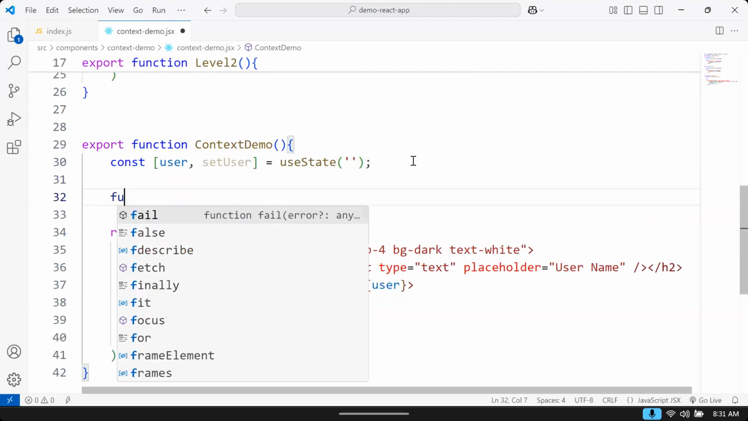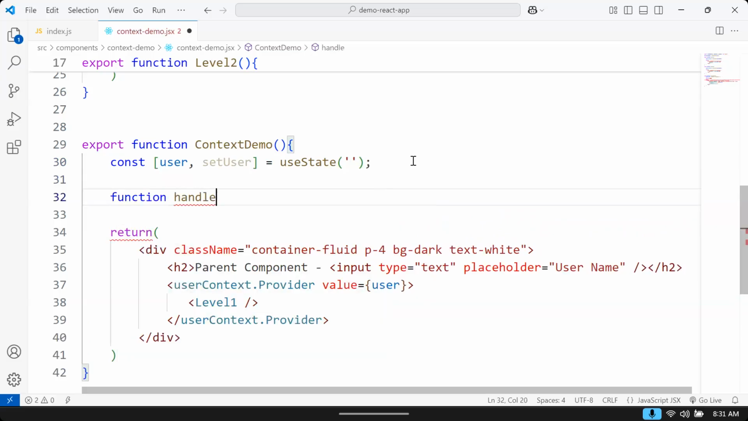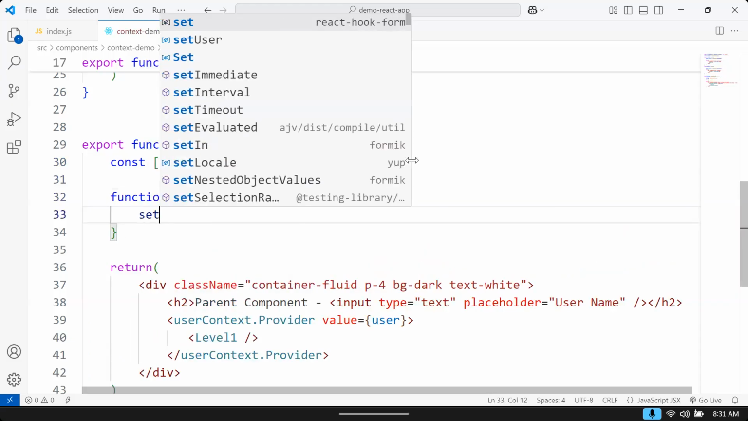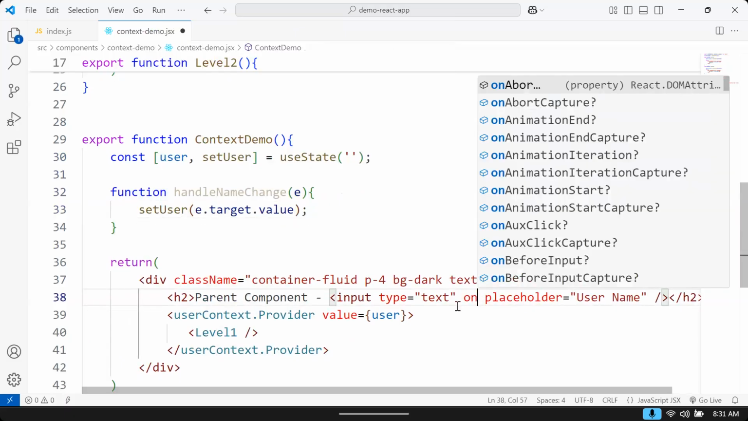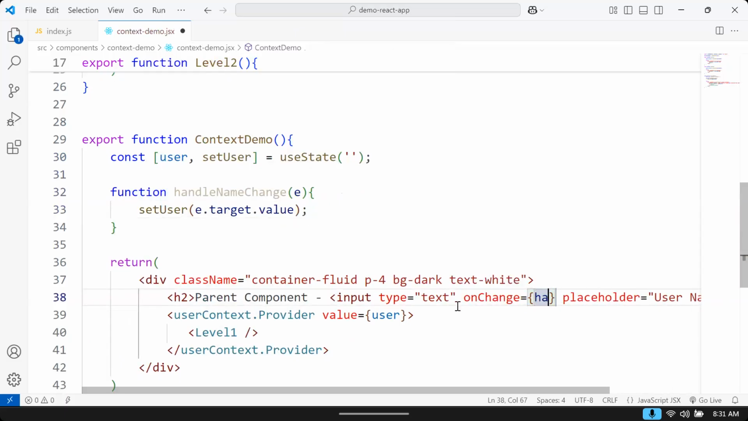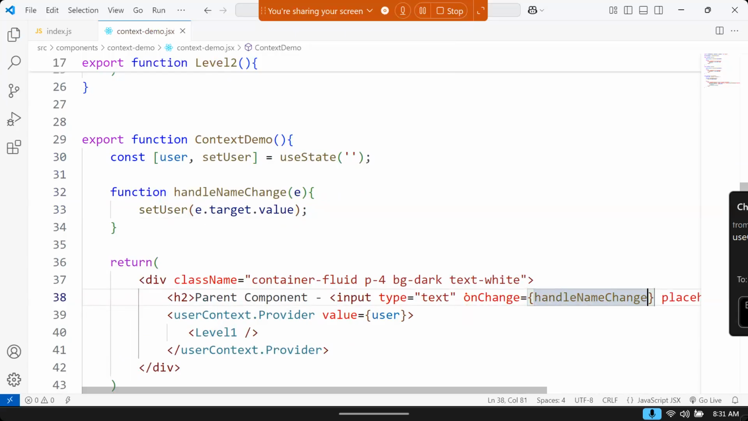We have to write a function handleNameChange, e, setUser(e.target.value). And when text box is changing, onChange, handleNameChange. So when user is typing the name, the username will be taken into the state. First it will take that into the value. It will set into the state, and that is being used in the context provider.